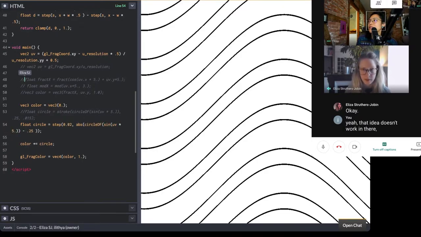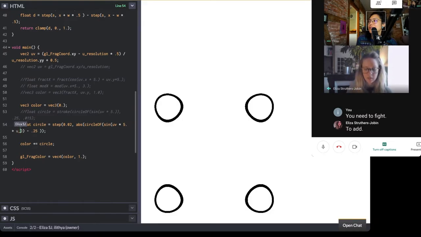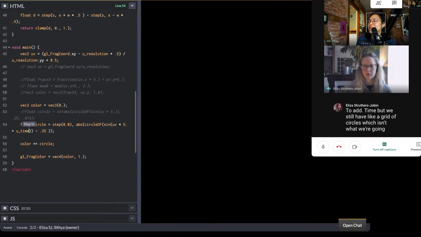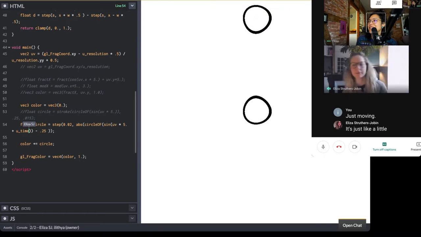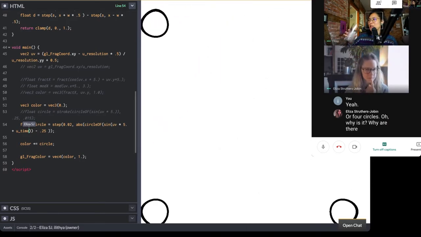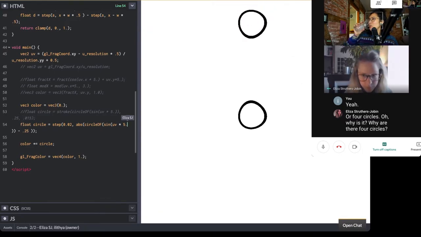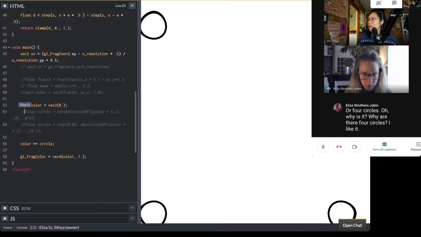Maybe you need to add time. But we still have a grid of circles, which isn't what we were going for. Now it's just moving, like a little dancing pattern. Four circles. Why are there 4 circles? I like that one.